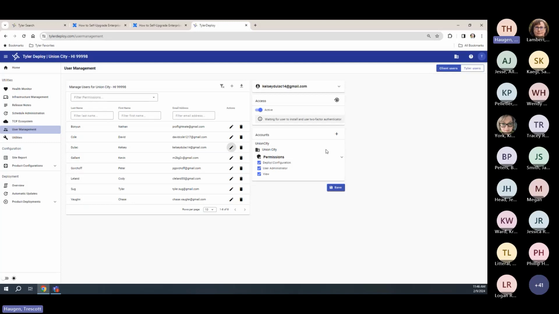Here we can see that the permissions are view, user administrator, or deploy configuration. We only have these 3 levels of access within Tyler Deploy. View gives you just that. It gives you access to view those release notes. You can also go in and view the logs to see if an update was successful or not. The user administrator gives you access to go into the system area that I'm in right now. And then the deploy/configuration level gives people the ability to apply those updates.